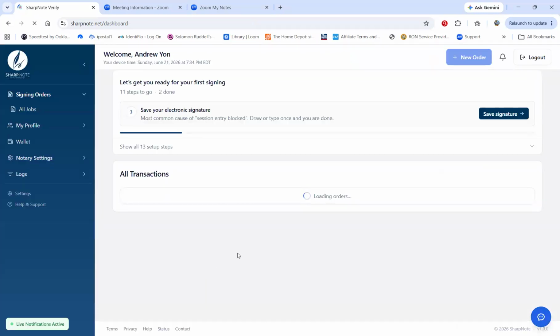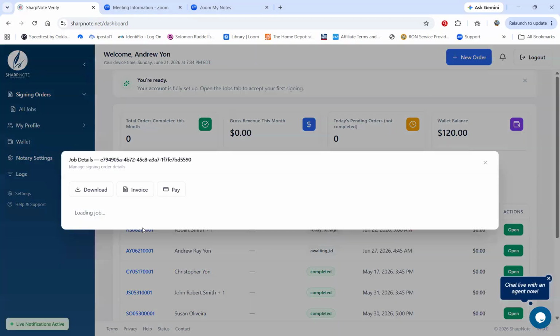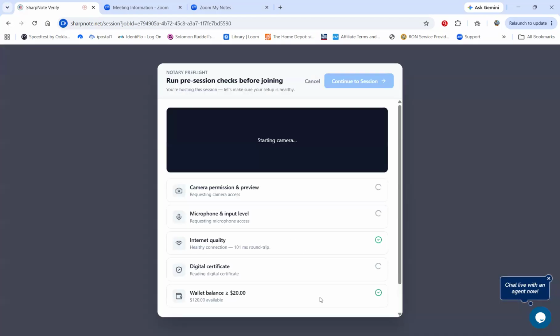Okay, now to show you the signing session, now that we've got the tagging, you'll see a few differences when we go into the signing session.